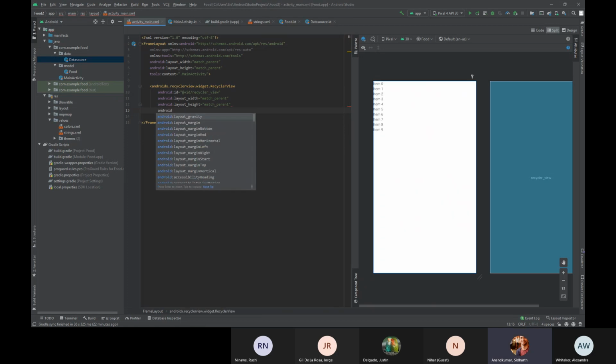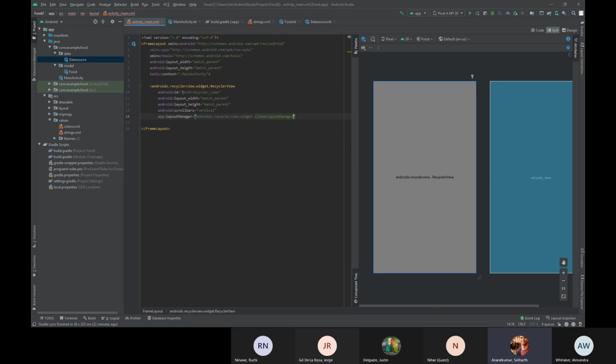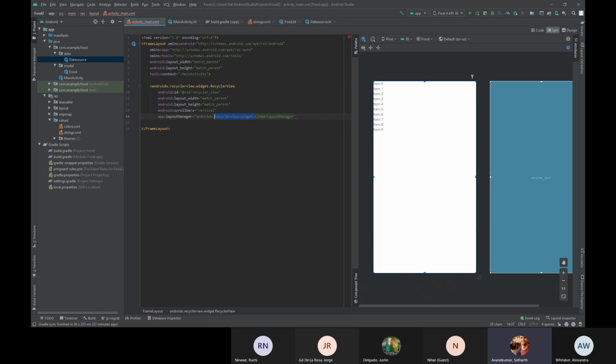Now, if we want to be able to scroll through the list, we're going to have to say how we want to scroll. Do we want to scroll vertically, or do we want to scroll horizontally? And that is the syntax for that: android:scrollbars and vertical. And then finally, we're going to add one more attribute. It's called layoutManager, and I'll tell you in a second what this is. And you do LinearLayoutManager. You don't need to point to it like that.